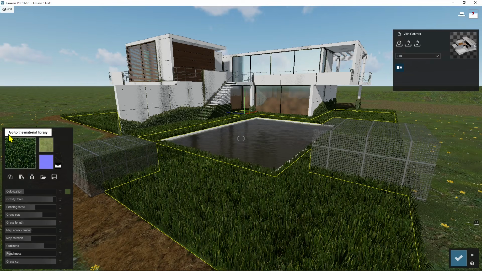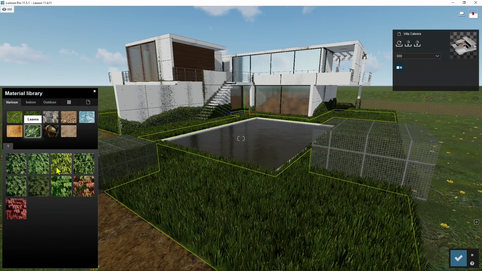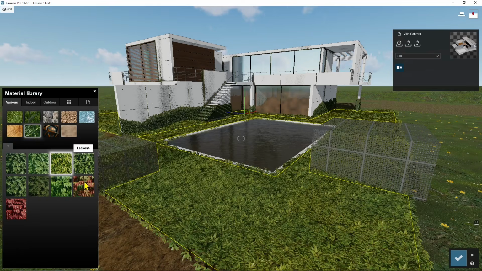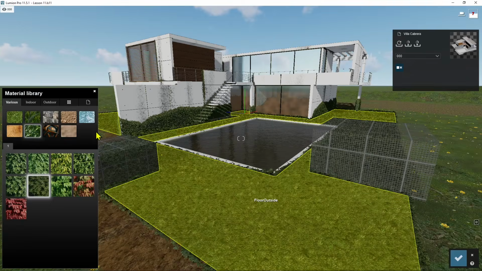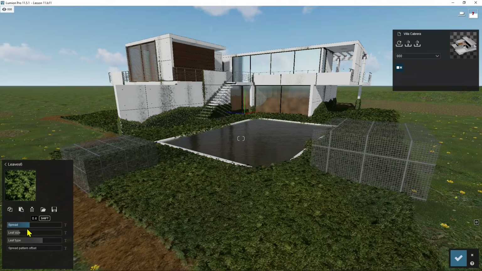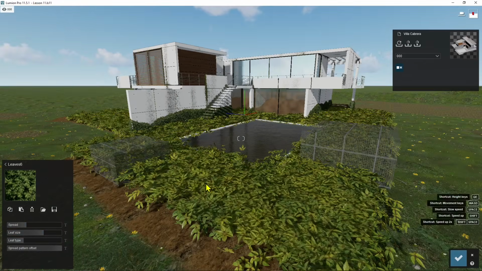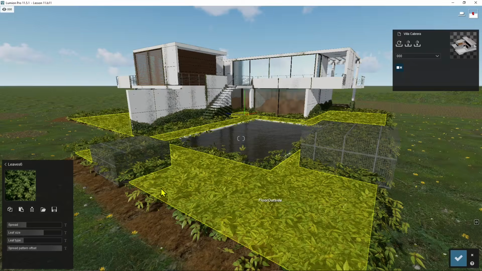Now let's go back, and you have also leaves. So you can add like a carpet of leaves, and again select it and then add it with the spread, the leaf sides. So it's pretty fun and easy to work with this.